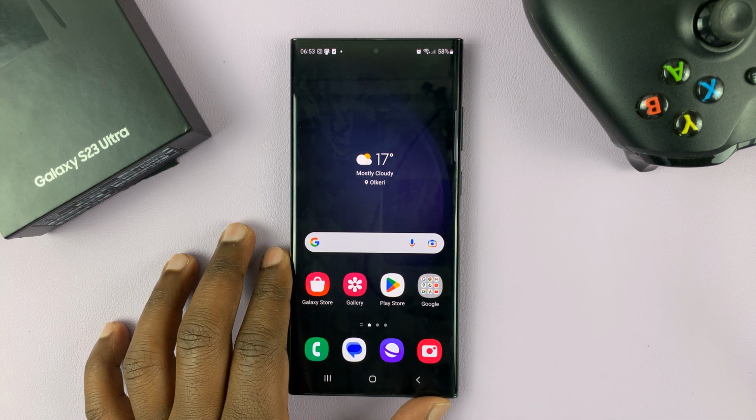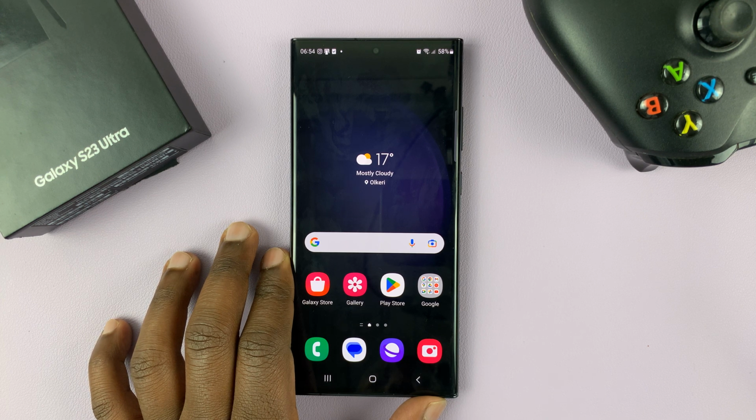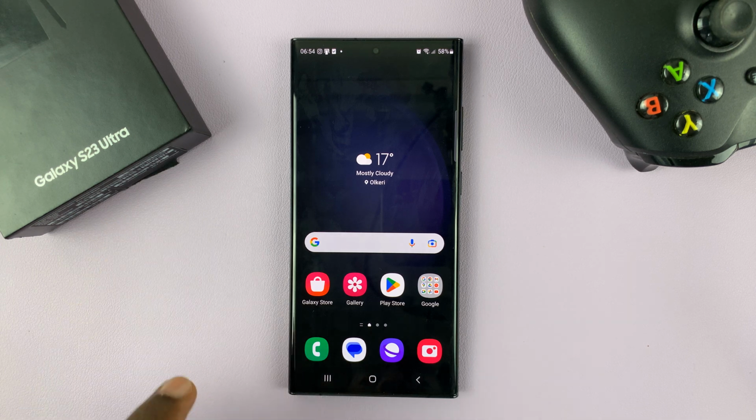So I have the Samsung Galaxy S23, and in today's tech tip, I'll be showing you how to completely uninstall applications or how to remove apps from the phone. So there are two ways to do this.